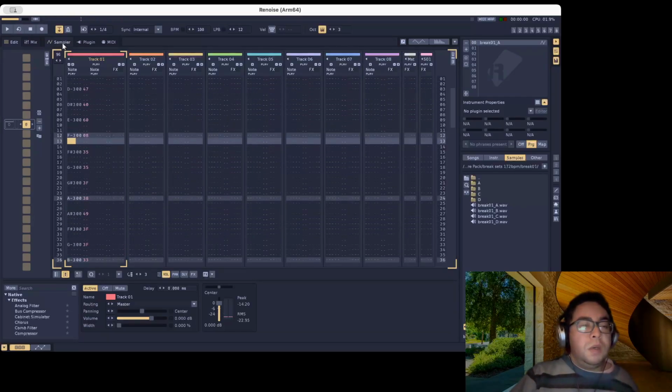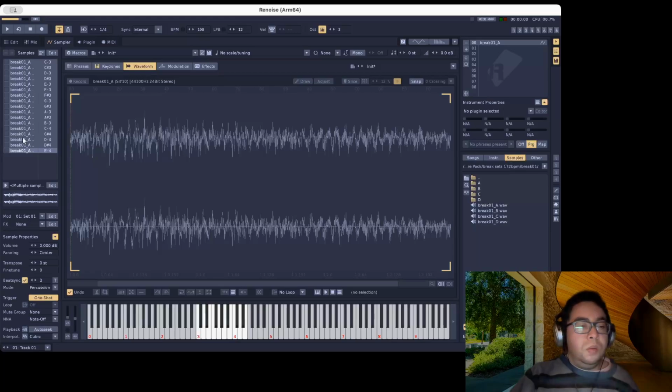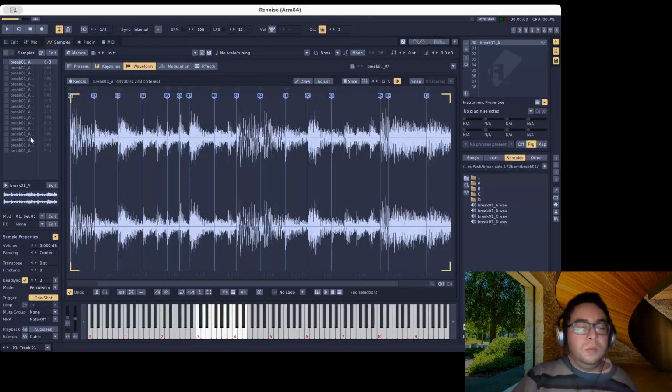And so that is how you chop the Amen break, I guess.